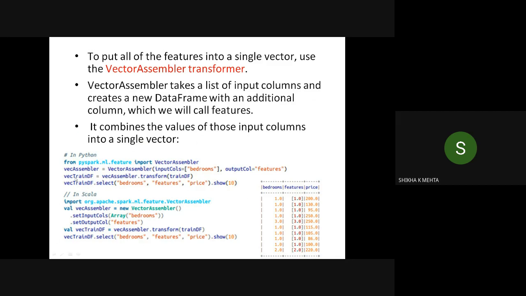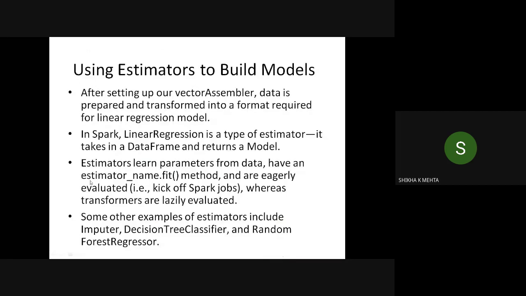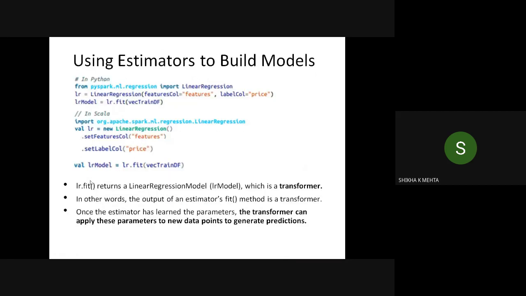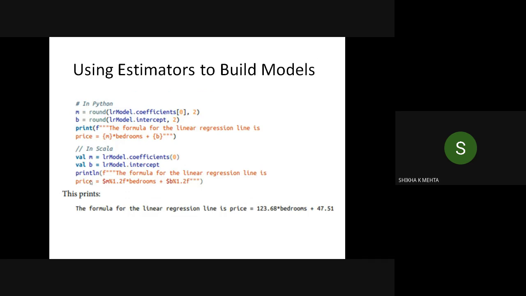So we are applying the estimator on vec_train_df, which is a data frame, and it is taking the data frame as input and giving us a model as the output. So you can say this lr.fit is the linear regression estimator, and the output of an estimator's fit method is a transformer. Now we are going to use the estimator to build the model.